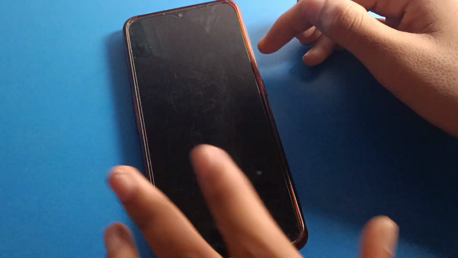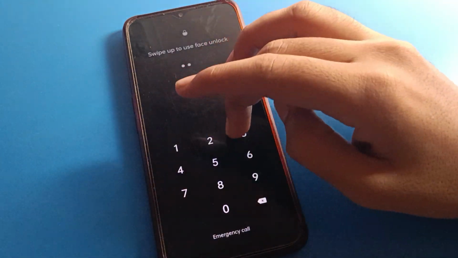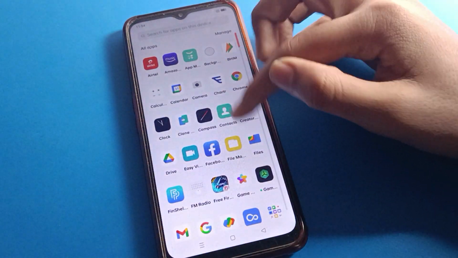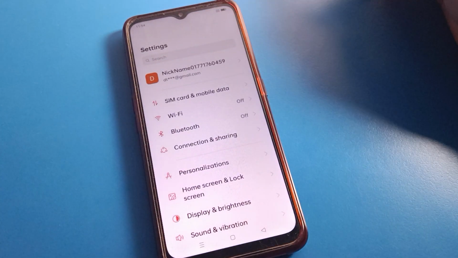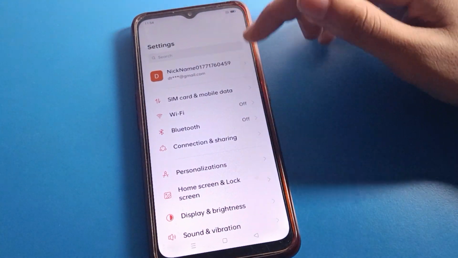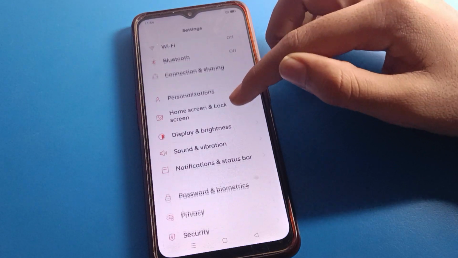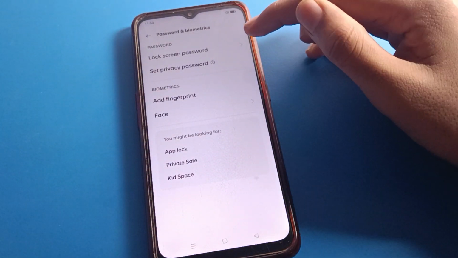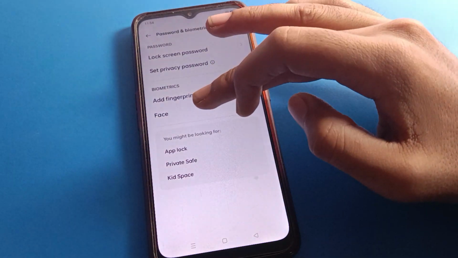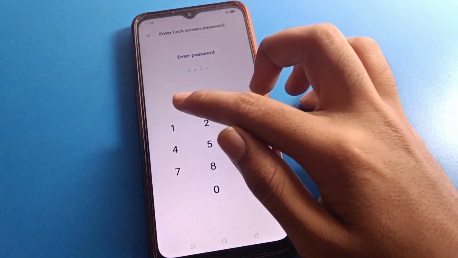So friends, if you don't want to use face lock in your Oppo mobile, you can remove it. Unlock your phone first of all. After unlocking the phone, open your phone settings. After that, you can see this type of interface in your device. In your Oppo mobile, open the password and biometric settings. After opening password and biometric settings, click here on face lock setting.